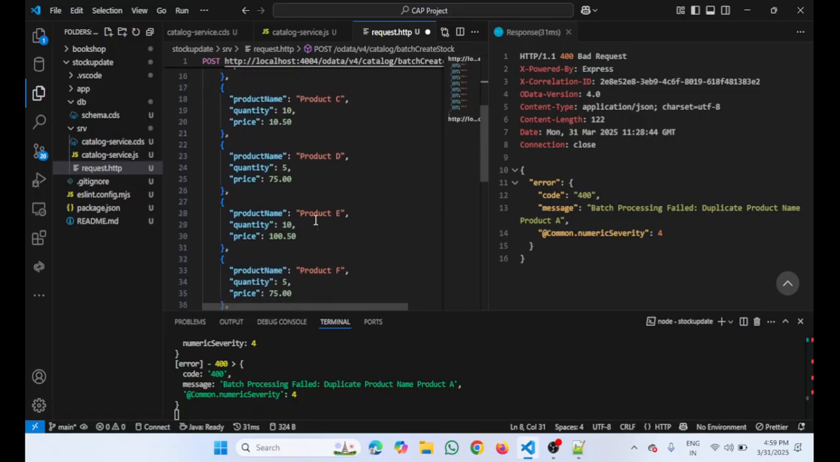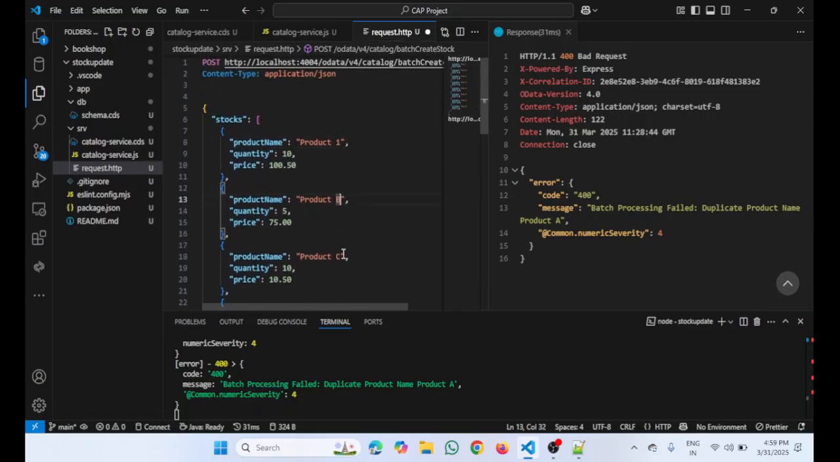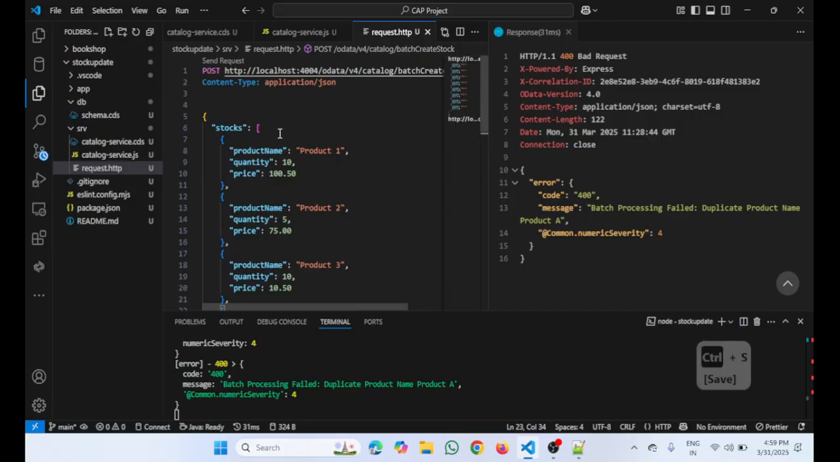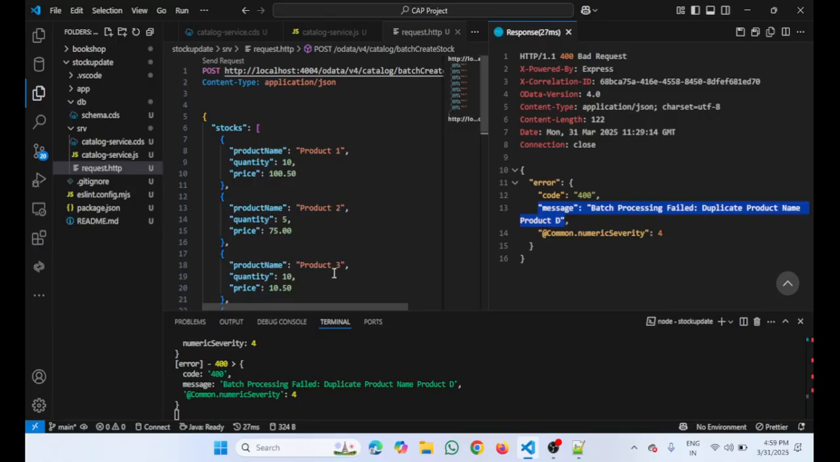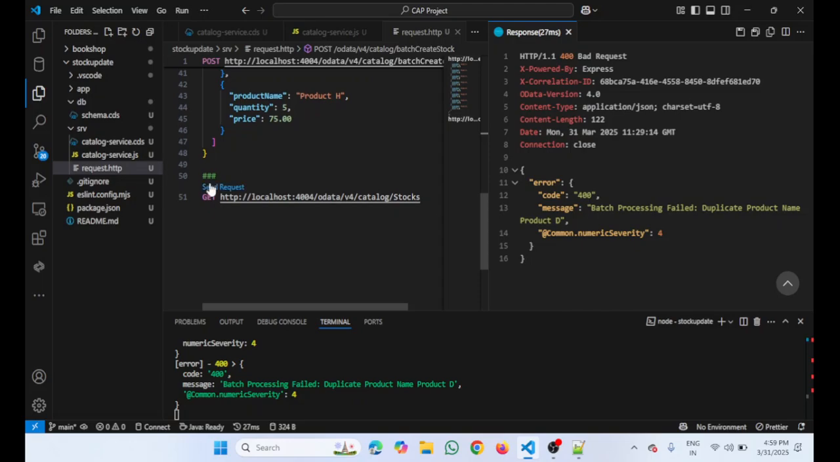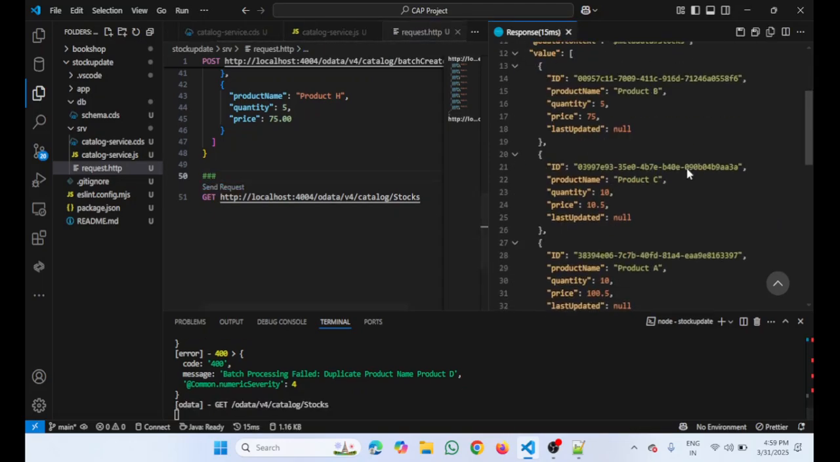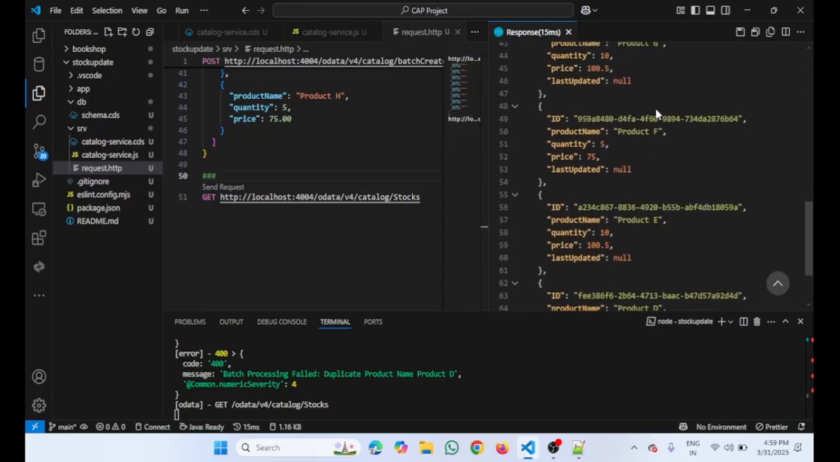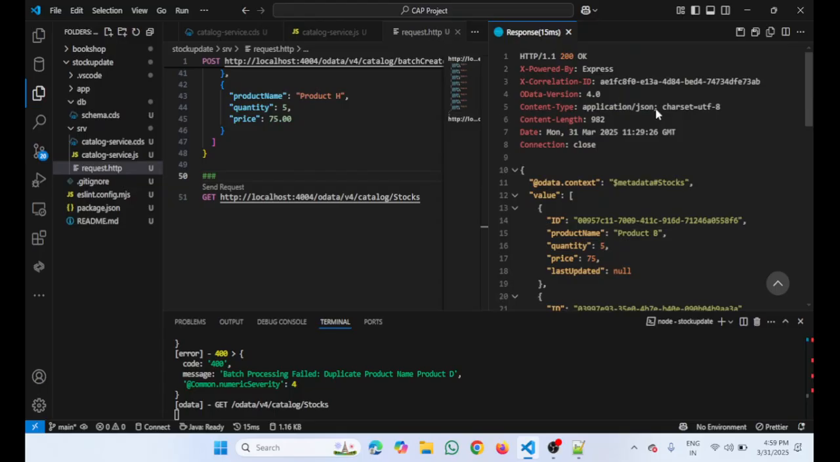So let us send one in between. The last product I'll keep as 1, this as 2, this as 3. From here it is a duplicate product, and once we hit send request, the remaining 3 products will not be inserted because the entire batch will be cancelled. Let us check that. Send request. So product A, B, C, D, E, F are present. Product 1, 2, 3 are not present. So that's how we handle the batch processing of data.